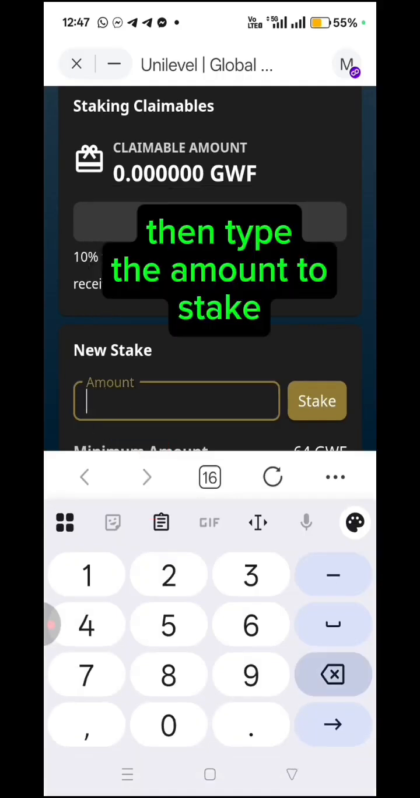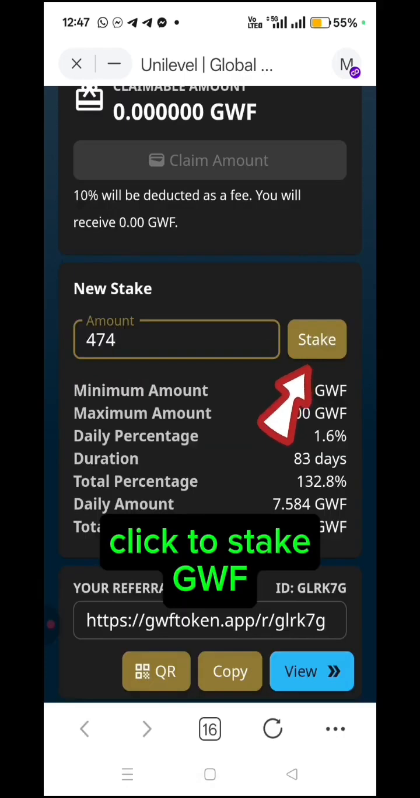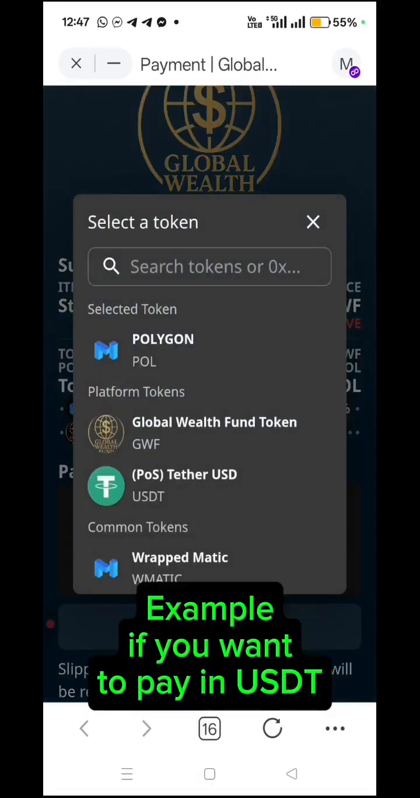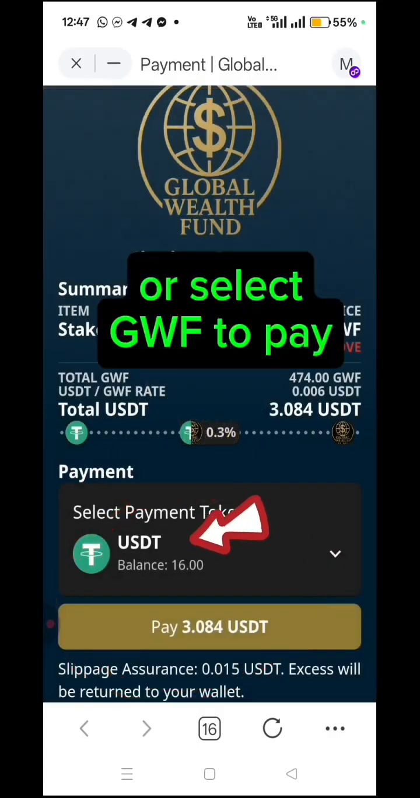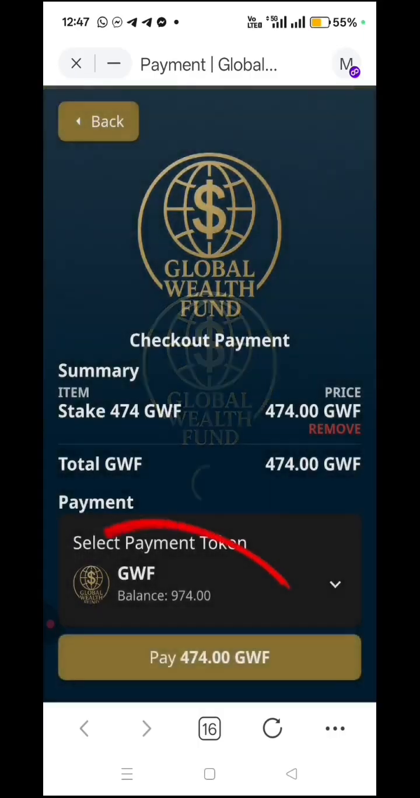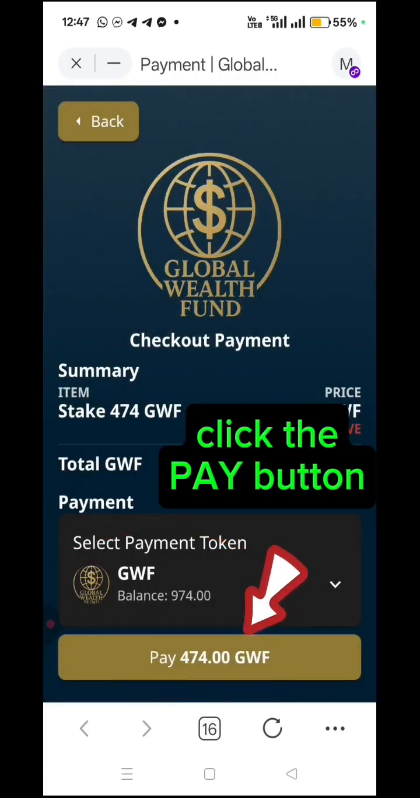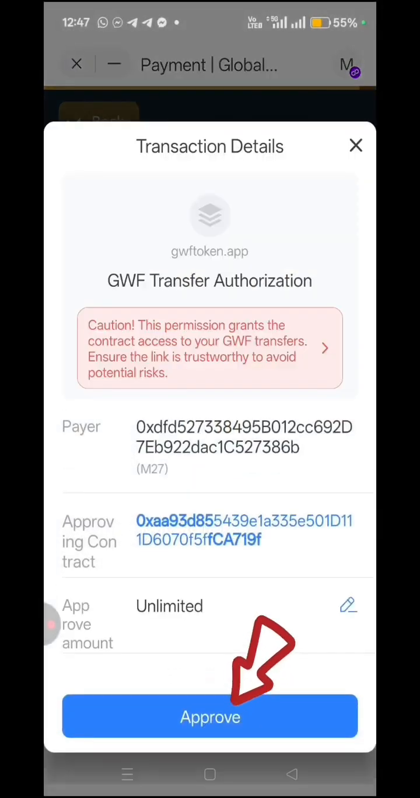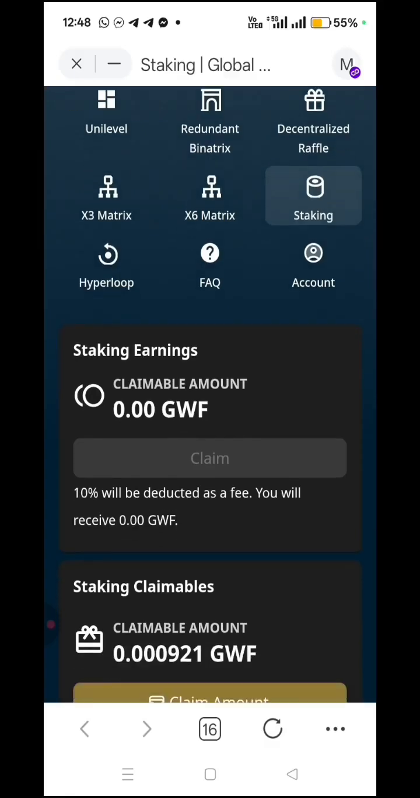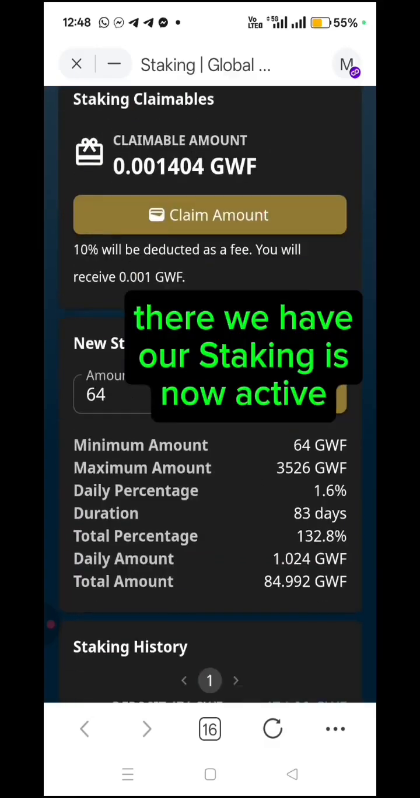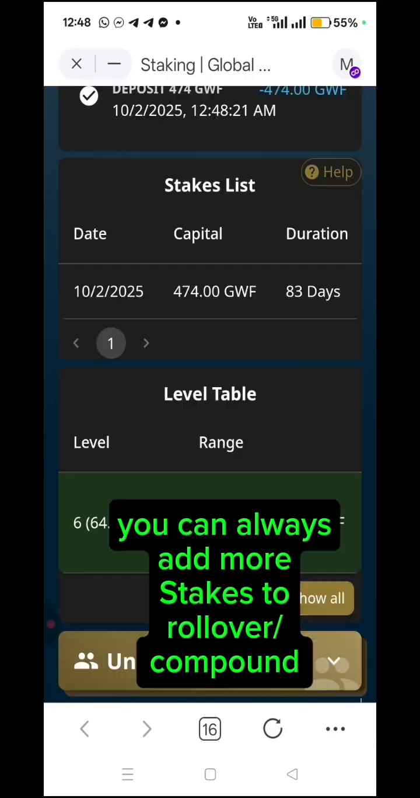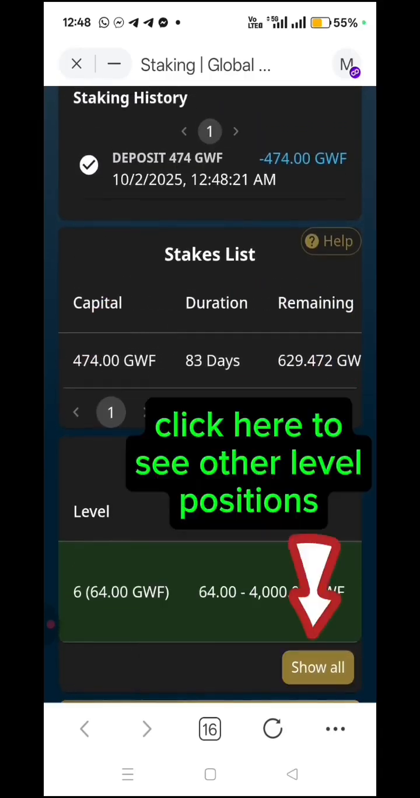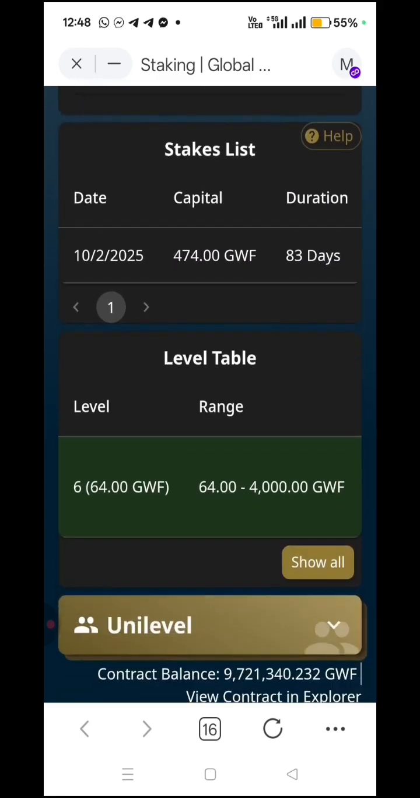Let us remove the default amount and replace it with the GWF amount we want to stake, and let's click Stake. Here you can use any payment option like Polygon or USDT. Or if you have GWF on your balance, well then you can also use GWF for your staking payments. And let's click Approve, enter password, and there we have our staking is now active. And you can always add more stakes as you wish. And here you can always see the number of days you can make accruals.